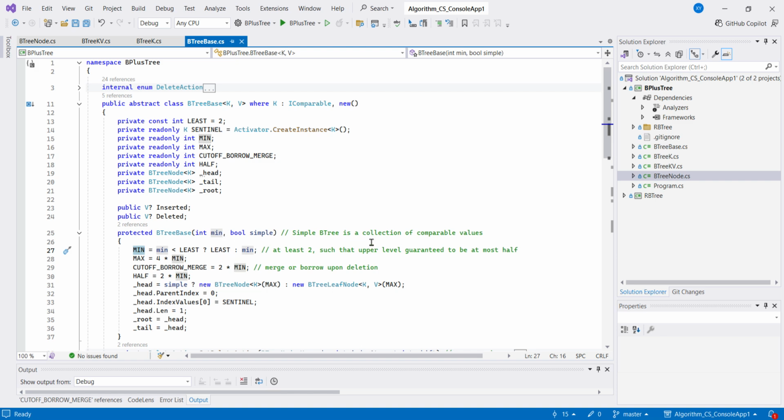Why is that? Remember, B tree is a layer of linked lists. So if the minimum is 1, then there can be an extreme case where the number of nodes in the upper level will be the same as the number of nodes in the lower level. If you set the minimum to at least 2, this can be avoided.